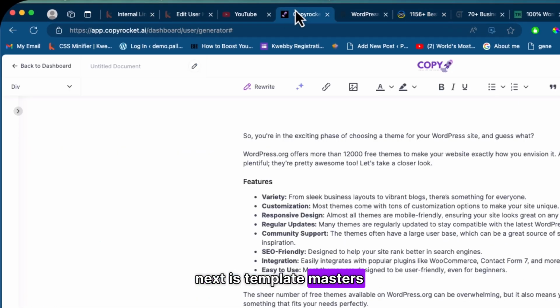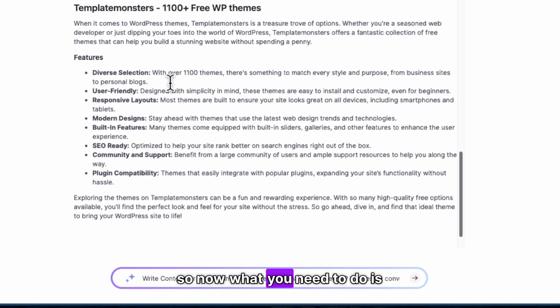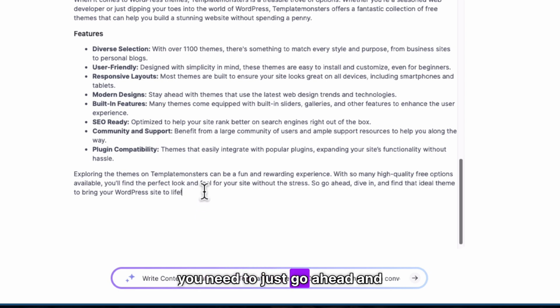Next is TemplateMonster, premium WP themes. Okay, yeah. Now in the part of subheading, and the rest we all know is the same. So point out where you want to write it and go ahead again to the prompt section and press enter, and it will keep on writing like that. There you go. So now what you need to do is just go ahead and write it for the rest of the listicles. So let me do that and come back later.